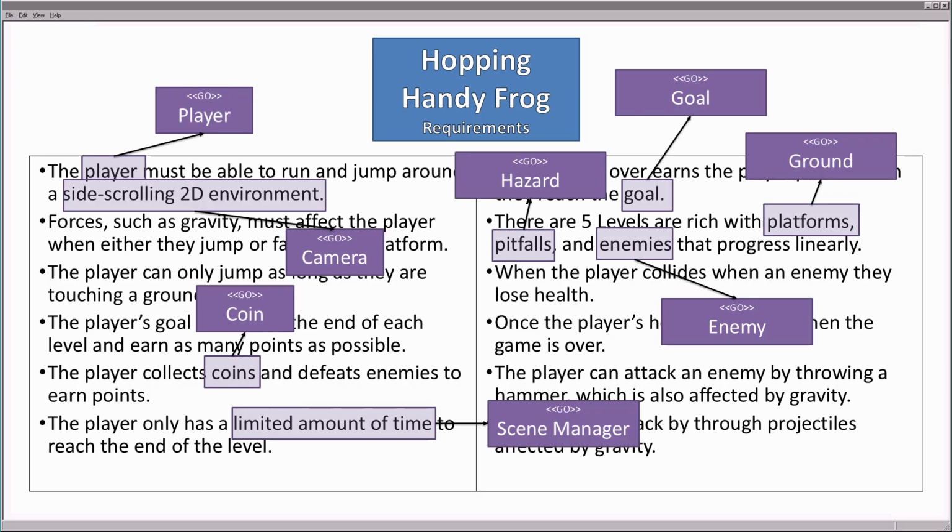Now, we can identify each one of the game objects by noticing their nouns. We can see that there is a player, coins, enemy, the ground representing platform, and hazards representing pitfalls. We see that there is a goal game object which the player is attempting to reach. We notice that the limited amount of time is highlighted as the scene manager.